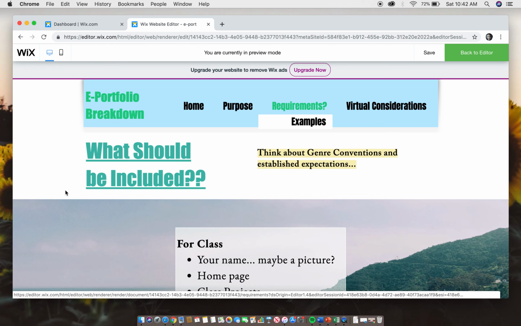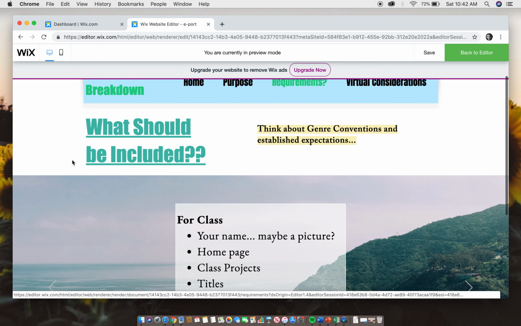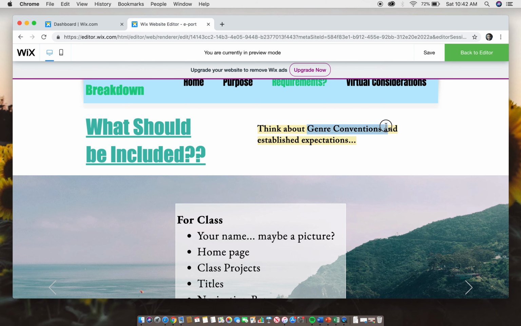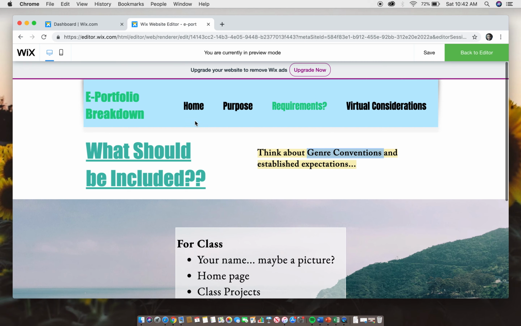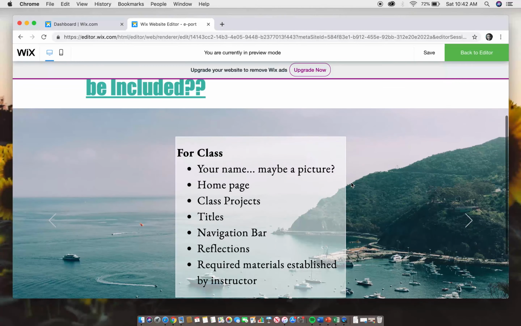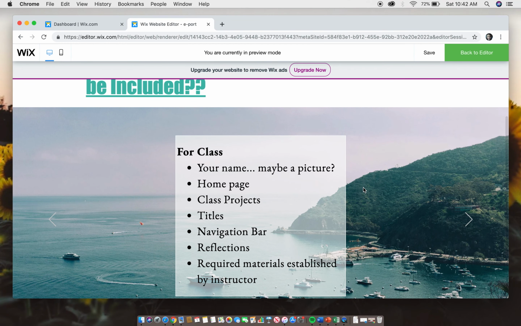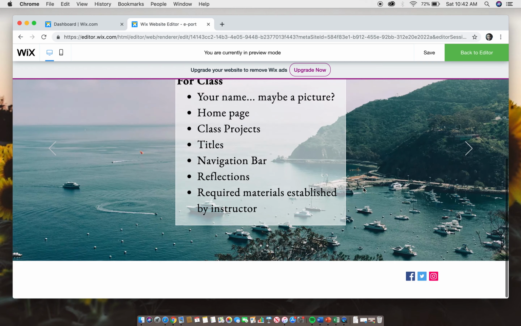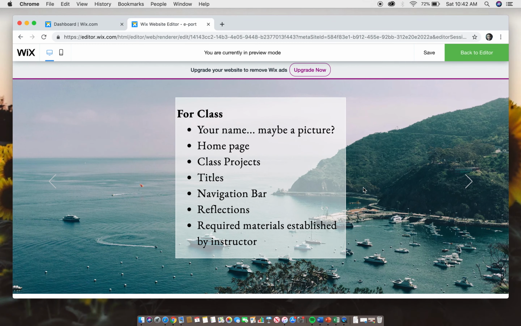So now we're going to move on to requirements. What should you be including in this ePortfolio? Well, because it's a website, we should probably follow the website conventions, like using the navigation bar and having a cleaner look to our websites. We don't really want to have just color vomit all over the screen, because then it's going to be really hard for the viewer to read things and see what's going on.